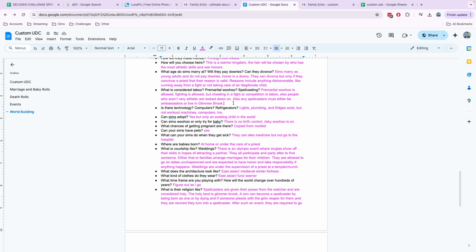And so most of the time, if that does happen to you, then you're expected to join the other spellcasters in the Holy City in Glimmerbrook. That's the lore there. There is a priest that lives in the kingdom, only one per kingdom, and everybody else lives in Glimmerbrook. So that obviously will create conflict for some people who have to leave their families.